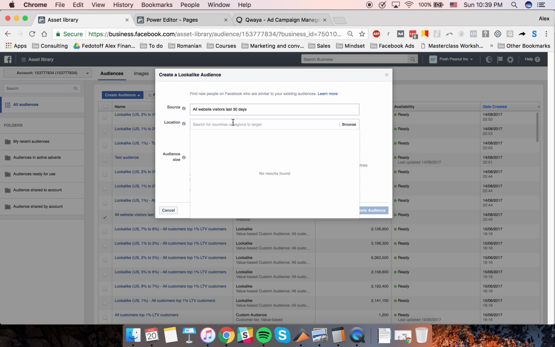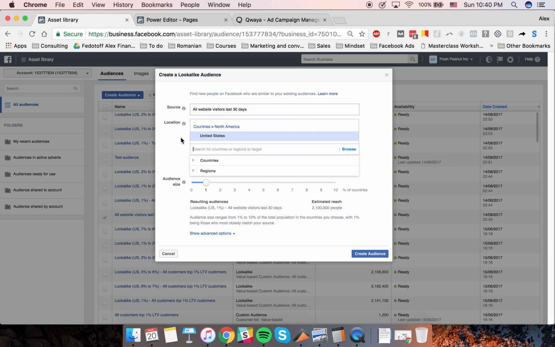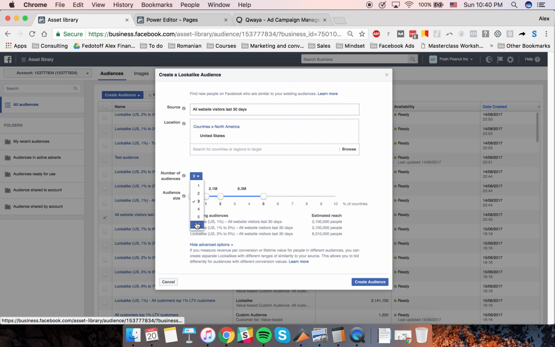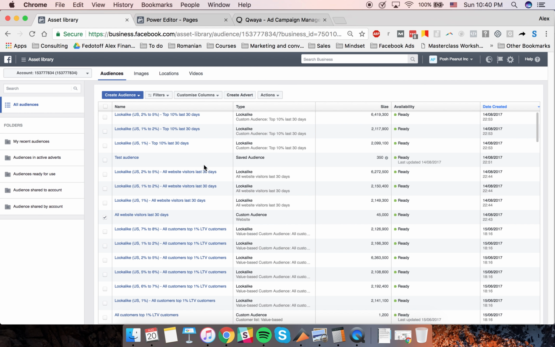And as well here, if you're targeting United States, you'll be able to create a lookalike audience for United States 1%, or if you want to create more audiences, you have the option here. But again, you need to have at least 1,000 people pixeled on your website, because if you have less, it will make it harder for Facebook to create it, and also your audience will not be as precise.